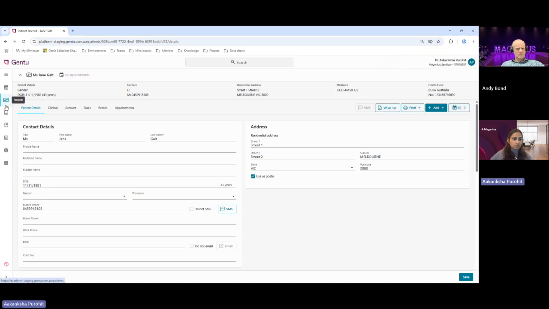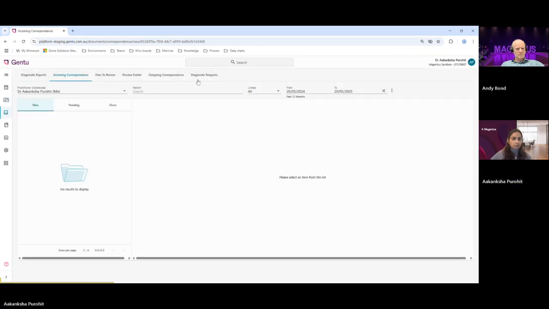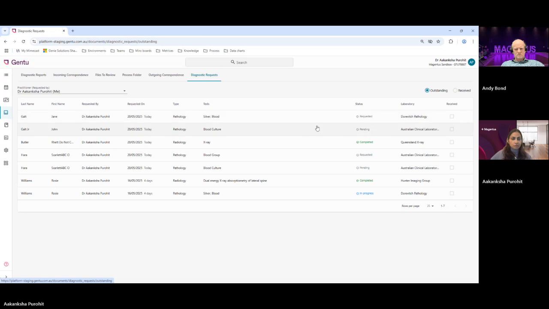Now we can see these requests are here for Australian Clinical Labs and Healius. And once the lab starts accepting it, making it in progress or completing it, the statuses will be reflected in here.